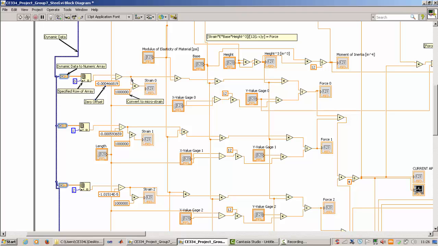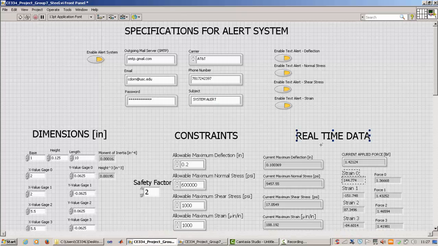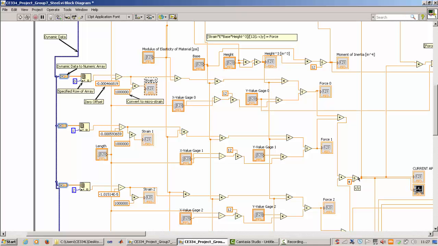Okay, and then here we go down and we're going to have an indicator here. When I double click on this, it's going to show where it is in the front panel. As you can see, this is strain 0. This is that indicator. If I double click on this again, it's going to take me right back to the block diagram. Since we want to see this number not as 0.000, etc., we want to see it in microstrains, so we just multiply it by 10 to the 6th.